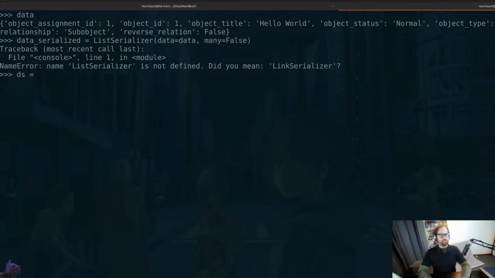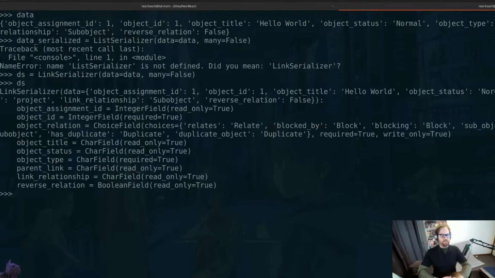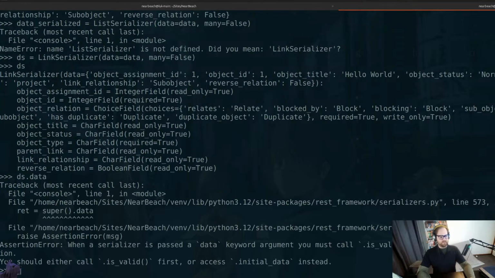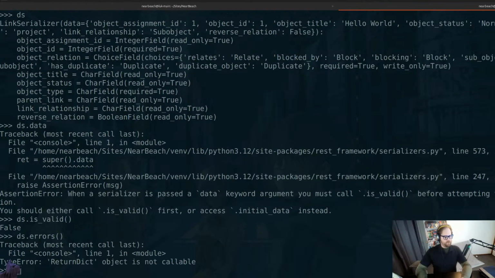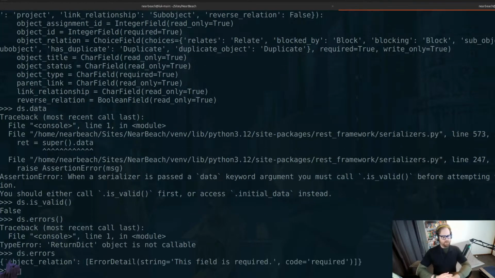I'm just going to go DS. And then I go DS. Got something like that. And then if I go ds.data. Oh, hang on. Oh. What field? Object relation.